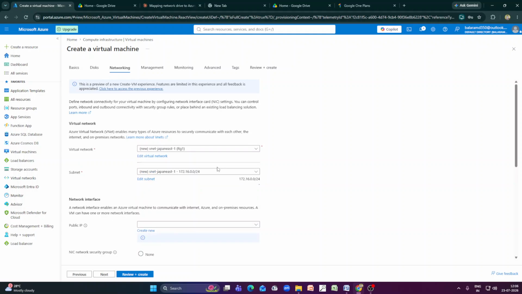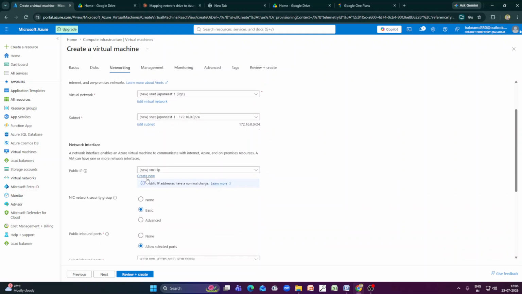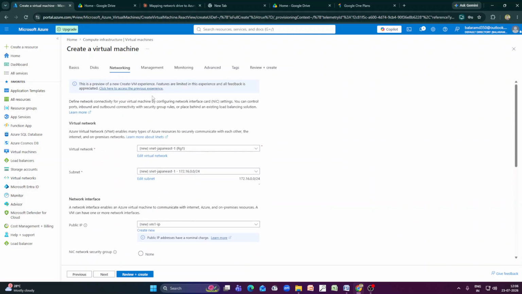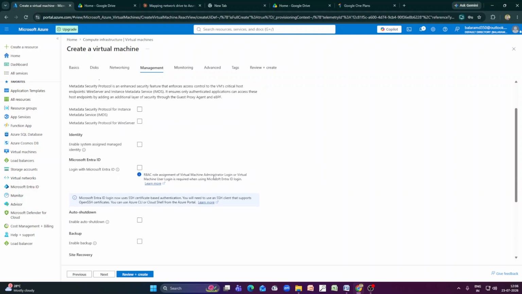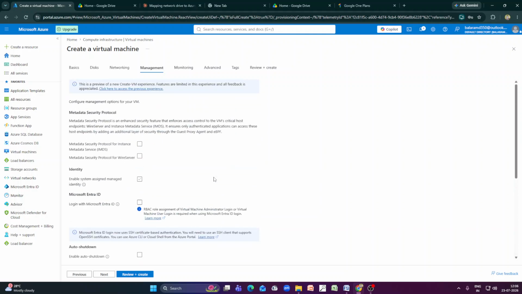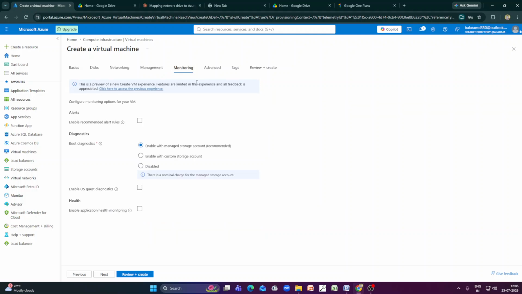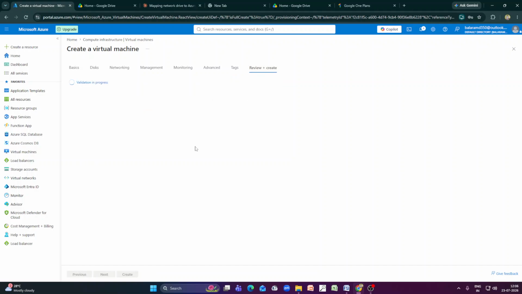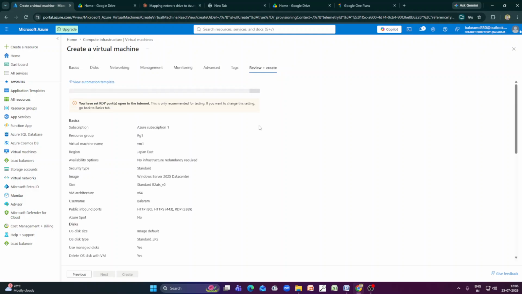Here the networking is automatically selected, the VNet and subnet. The public IP is the VM IP. There is also no need to change anything. In management, there is also no need to change anything. Monitoring, advanced, tags, and then review and create. Let's check whether our virtual machine validates properly or not.